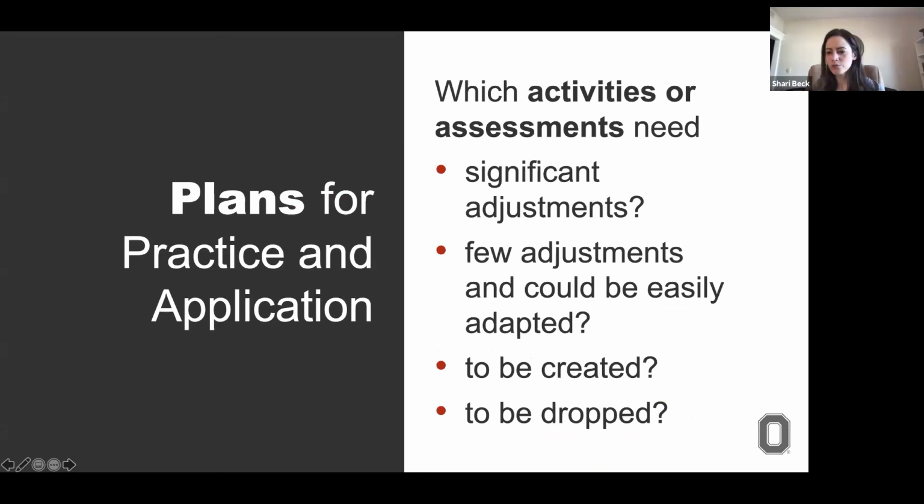Okay, so for this reflection question, we'd like you to think about which activities or assessments that you're currently using might need significant adjustments, might with a few adjustments be easily adapted, what might need to be created, and what might need to be dropped. And if you've never taught the course that you're planning to teach before, maybe again, just focus on something that really stuck out to you that you might want to incorporate. I'll give you a minute or two to think about that.